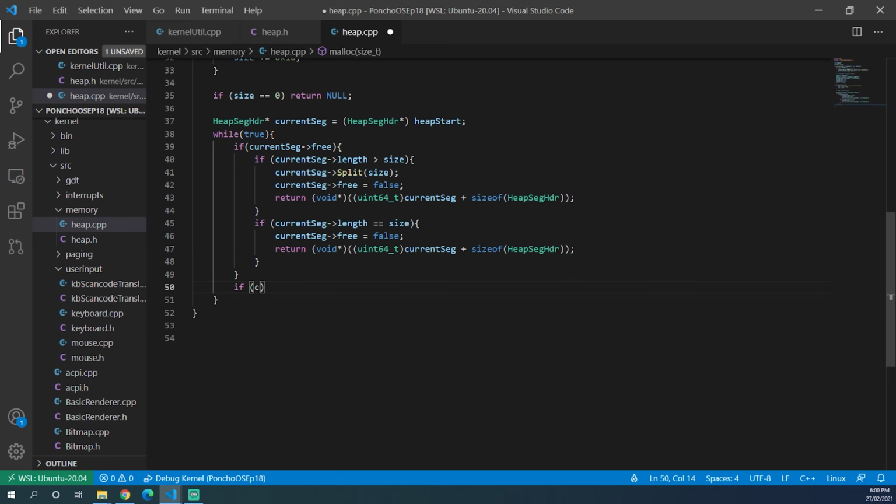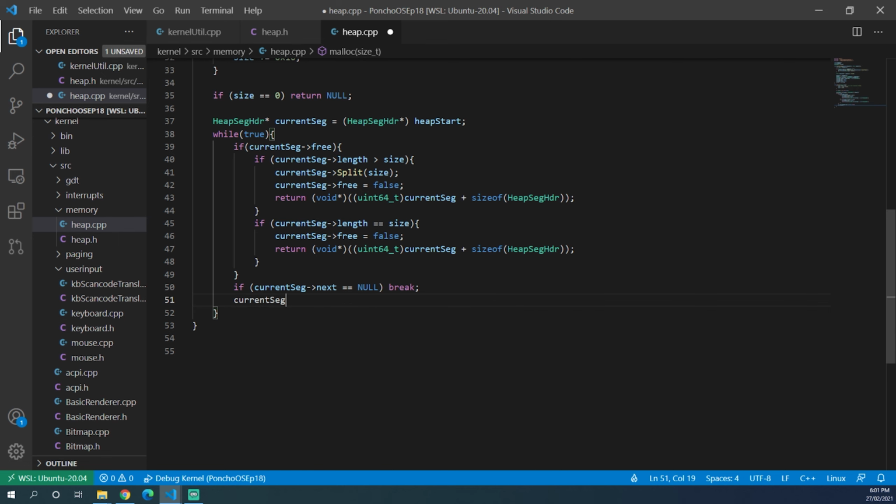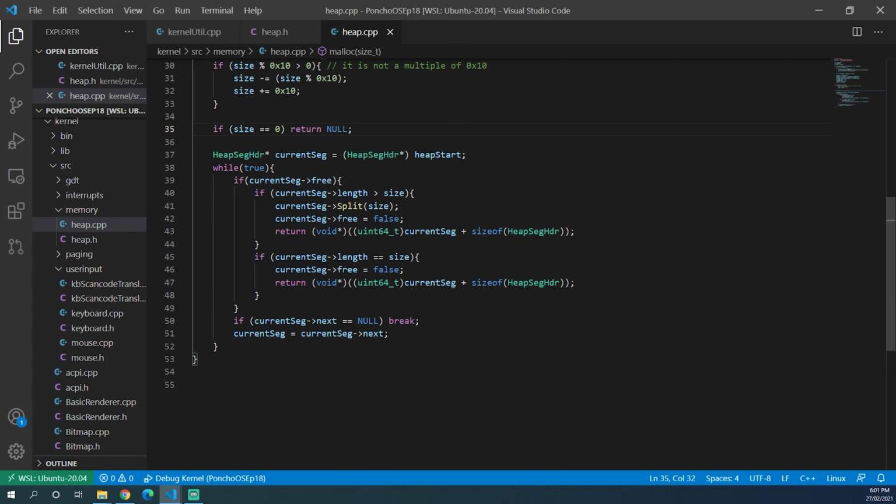So if current segment's next segment equals null, then we need to break, and this is the only way we can get out of this loop, is if the next segment is null. And then if it is not null, meaning there is a next segment, we can move the current segment pointer forwards. So current segment equals current segment dot next. So now this loop iterates through the entire heap and returns a segment that is of the correct size, and then splits it up if there's room for another segment after it.